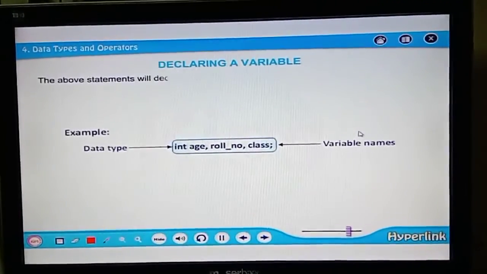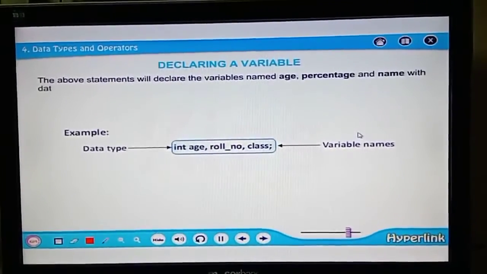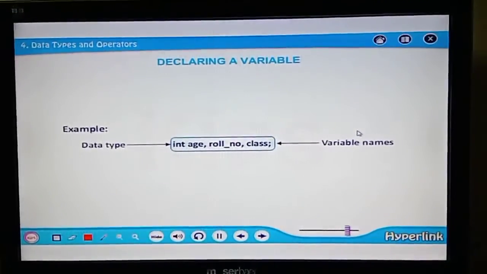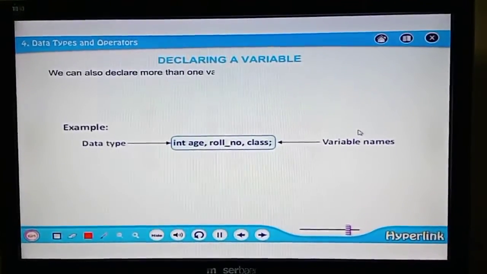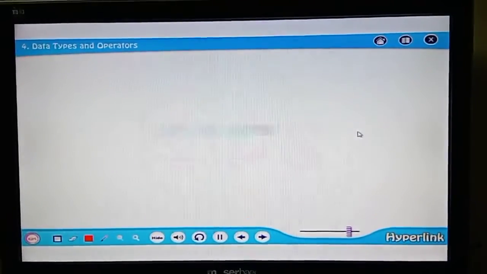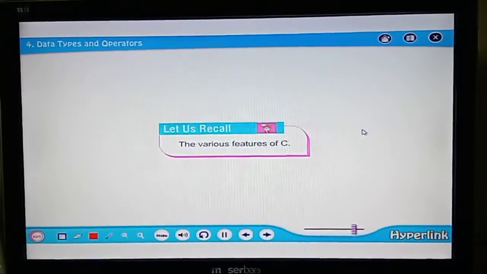The above statements will declare the variables named age, percentage and name with data types integer, float and character respectively. We can also declare more than one variable of the same data type using a single statement. Students, let us recall the various features of C.